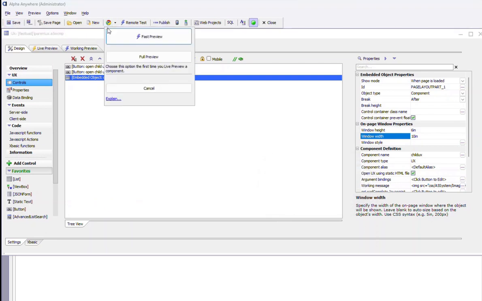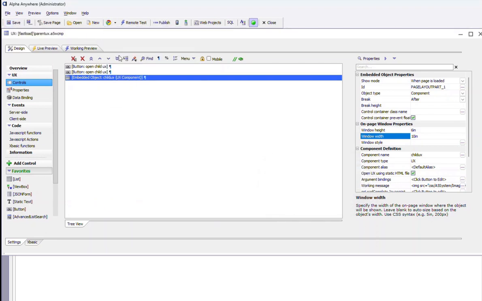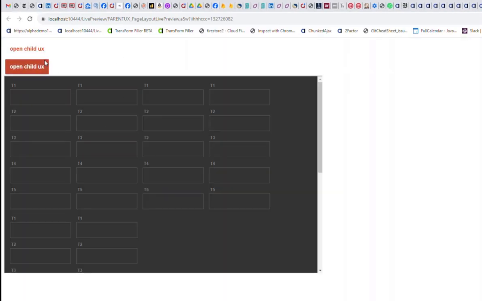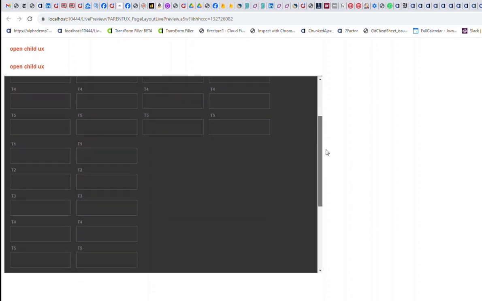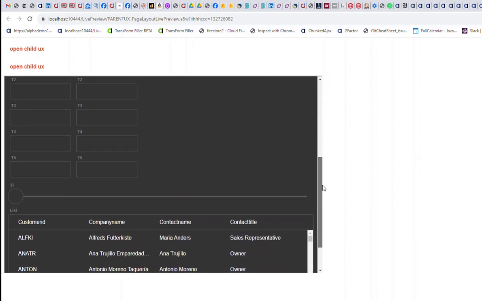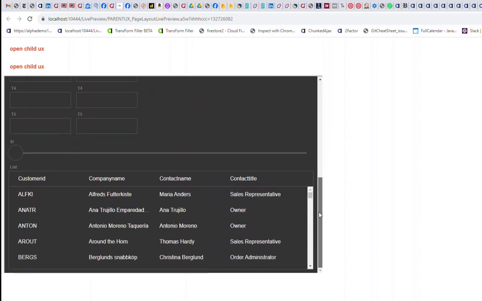And we'll run it. And what we should see now is that the embedded component will render with a different style than the parent component. So there's our child component being rendered in the iframe over there.